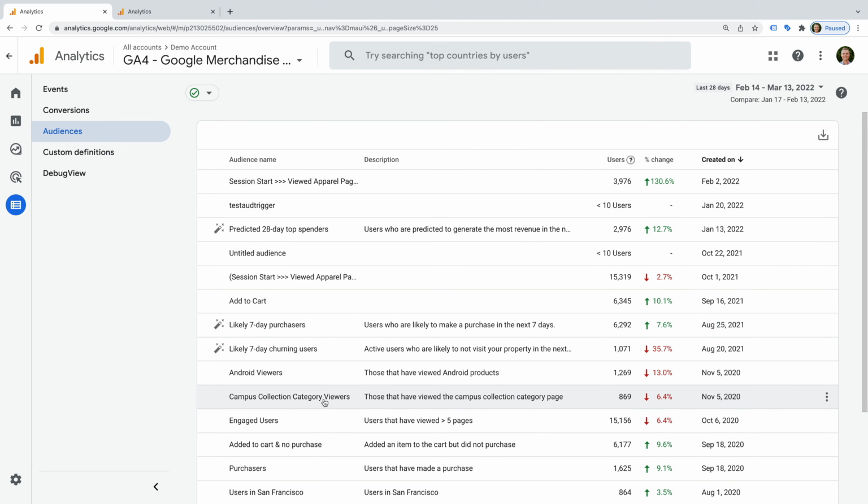You will need edit level permission to create new audiences. Since I don't have edit level permission for Google's demo property, there is no option to create a new audience. To learn more about creating audiences in GA4, check out my dedicated tutorial. I've included a link in the description below this video.